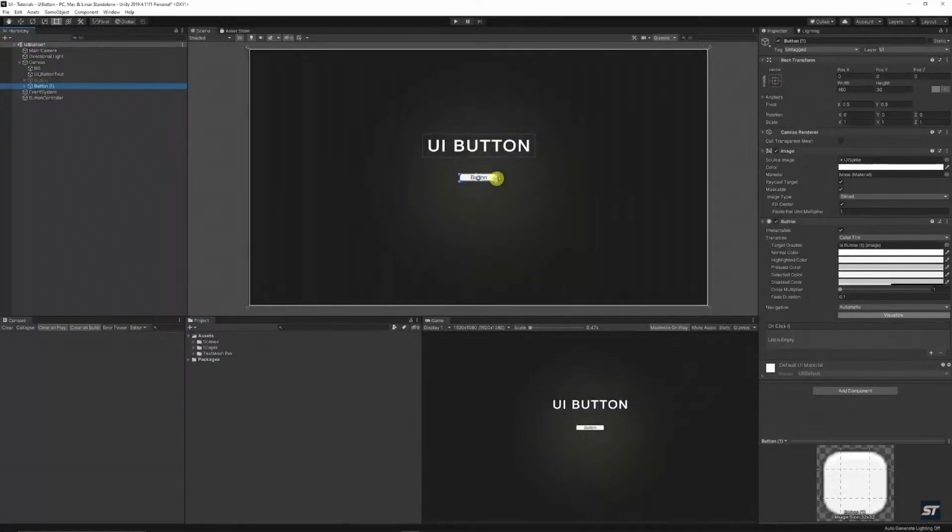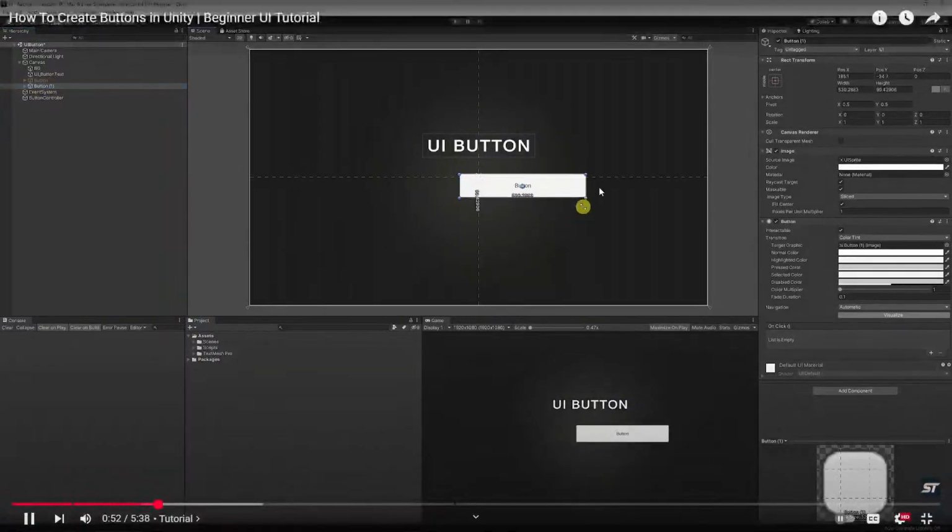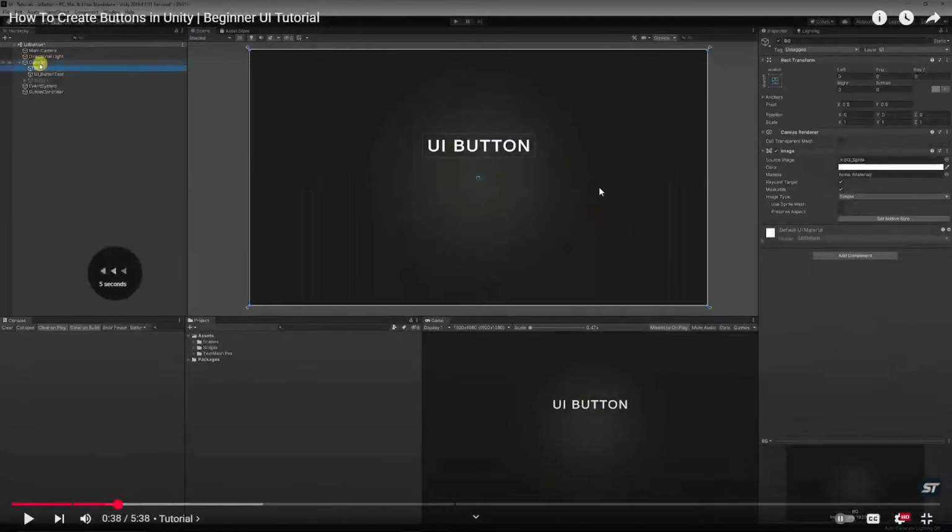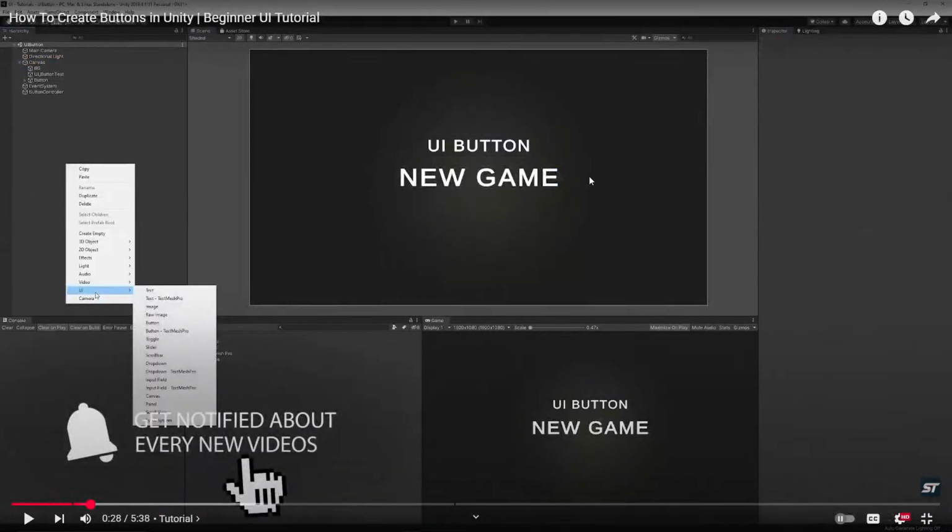So we've got a button here. We can potentially just scale up our button.